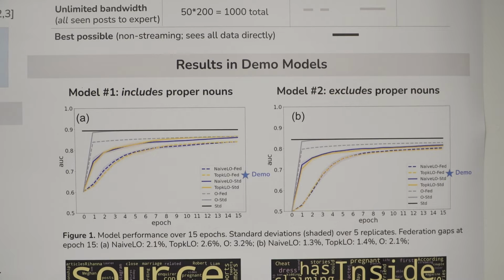The important points of this plot to think about are the gaps between the dashed lines and the solid lines, and also the colored lines versus the gray lines. The gap between the dashed lines and the solid lines represents the federation gap, because dashed lines represent federated models, and their corresponding solid lines represent the corresponding non-federated model. The federation gaps range, as they're listed here, between 1% and 3%, so very small. And you also see pretty small gaps between the colored models and the gray models, which indicates that the low bandwidth requirement actually doesn't have a really big impact on performance.